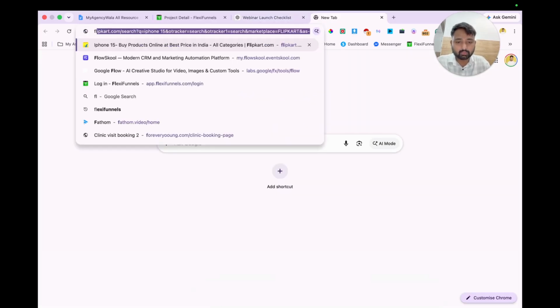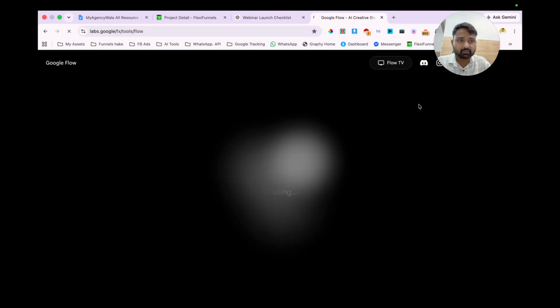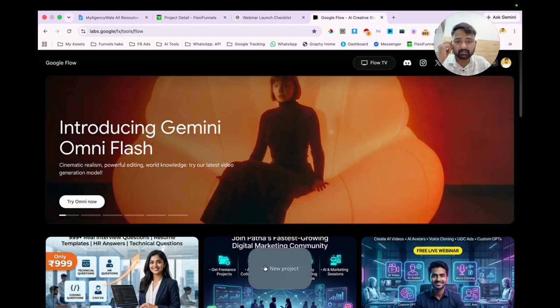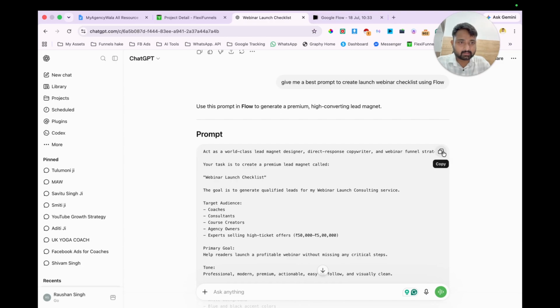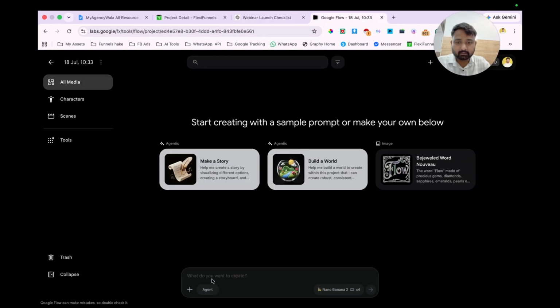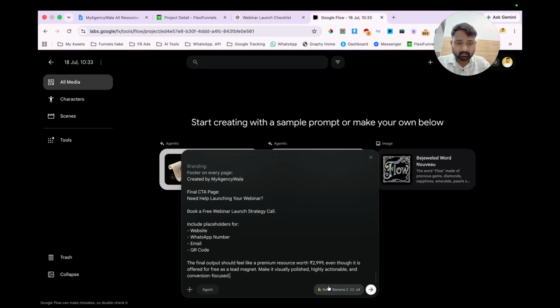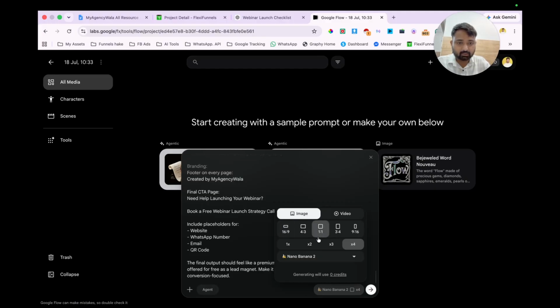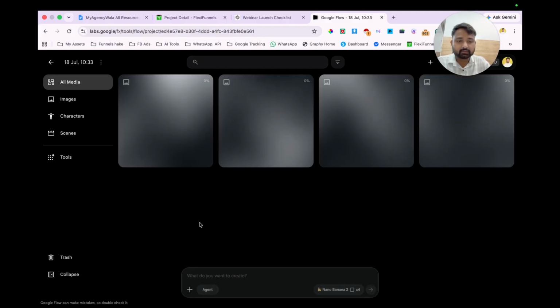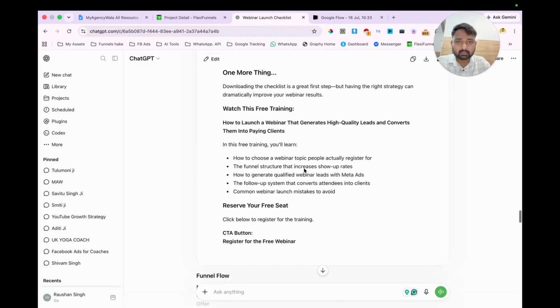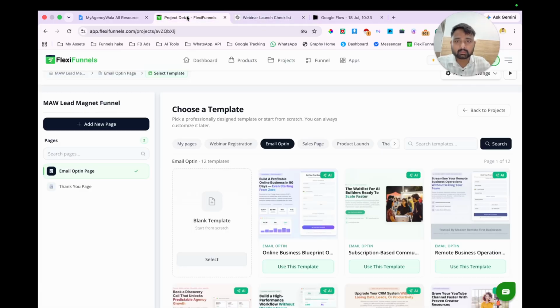Using Flow, I'm using the Flow application. I'm creating the image, so I have to use the image as well. I click on create project, and this is the prompt that ChatGPT gave me. So I click here, and here I have to set up the images. I put them in one by one, I need 4 images. Okay, and I also get the funnel link, so I have to create the funnel.